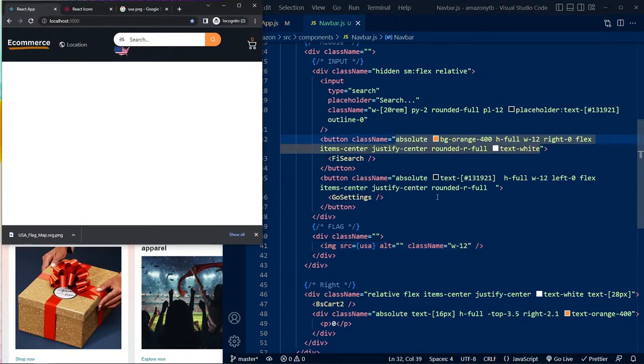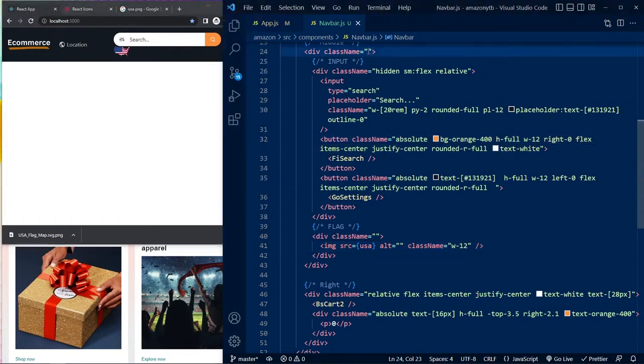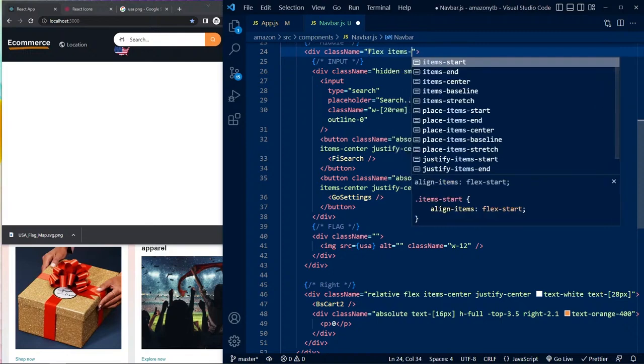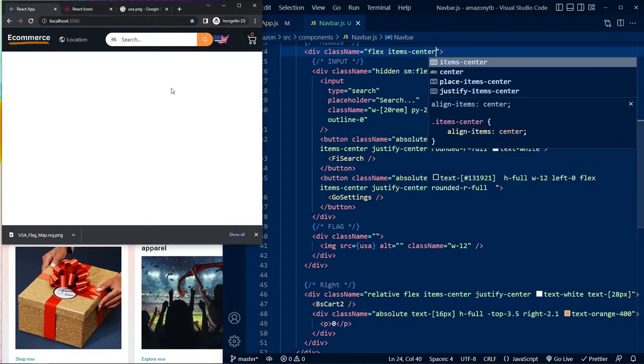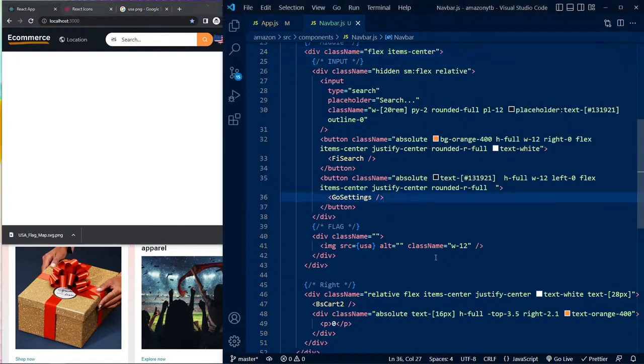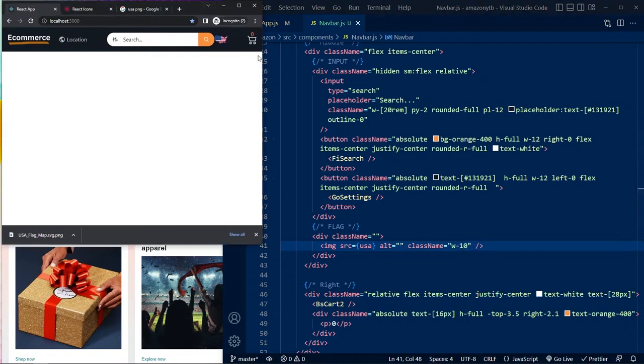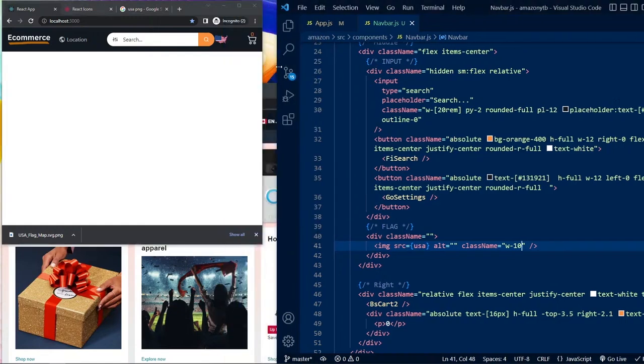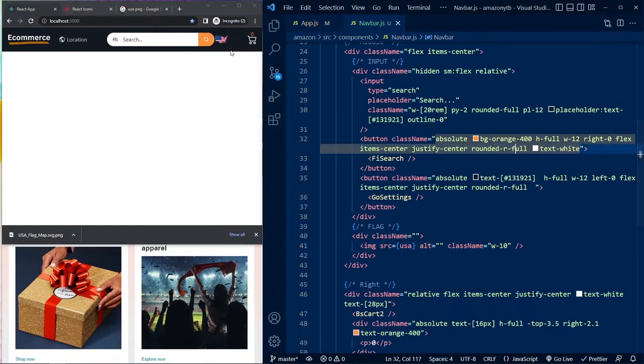I'll save this. Now let's put it in flex. I'll say here flex items center. I'll make it maybe smaller, so width 10, like that. And why not make this smaller, just like this. And here we have, okay, looks good. Now some padding, right? Yeah, padding to the left, padding left of 2. Okay, something like that. Location, maybe you can add this to location, you know, but anyway.